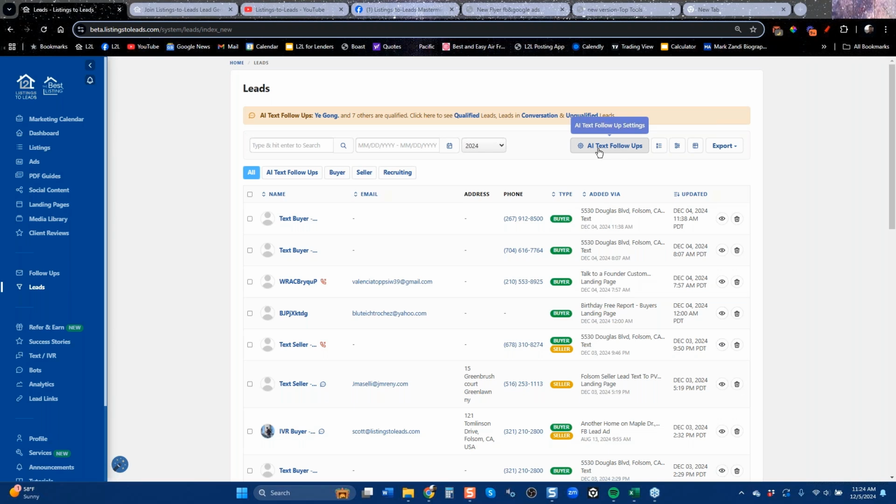So over here, it says AI text follow-ups. If you are running ads and you're doing this consistently and you're using our software, you're going to get leads on Facebook with name, email, and phone number. And if you are signed up for our AI text follow-up, it's going to automatically reach out to those leads, whether they're buyers or sellers, and ask the appropriate questions until that person says, well, I'd like to talk to you, right? Now, you could do that yourself. You don't have to use our AI text follow-up, but you should text them until they're ready to talk.